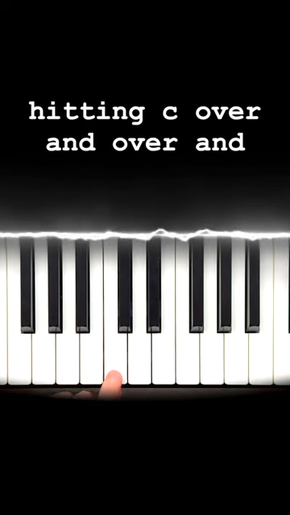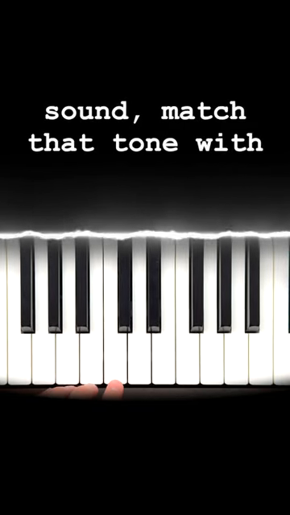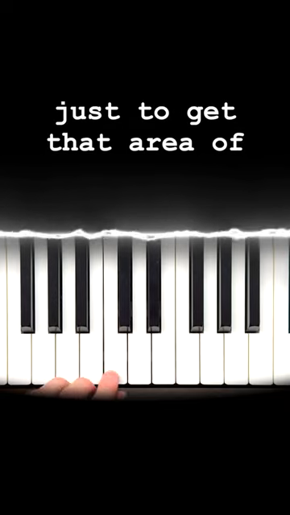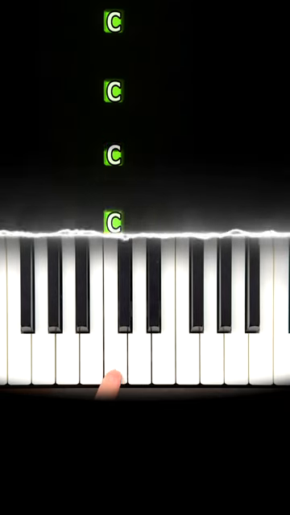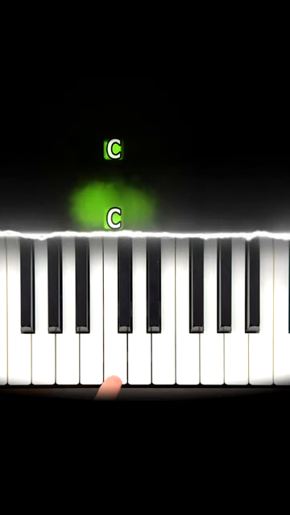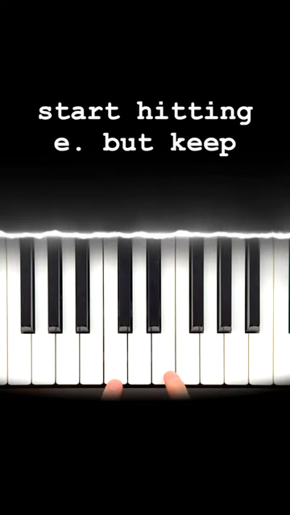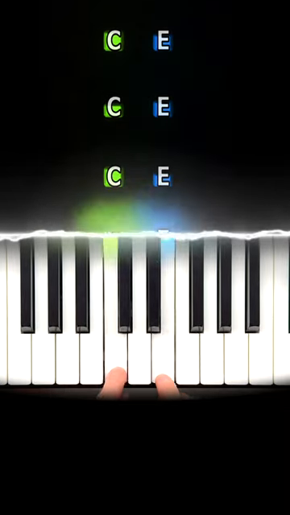So start off just by hitting C over and over, and also try to make that sound, match that tone with your mouth or your throat, just to get that area of your brain working too. Do, do, do, do. Now keep that going, and then start hitting E, but keep making the C with your mouth. Do, do.